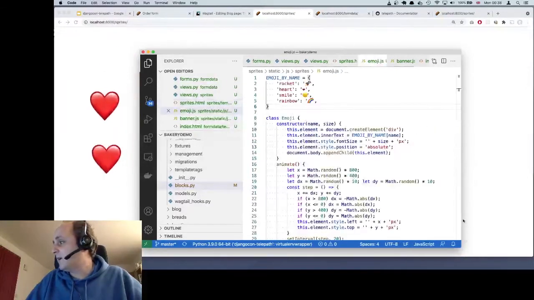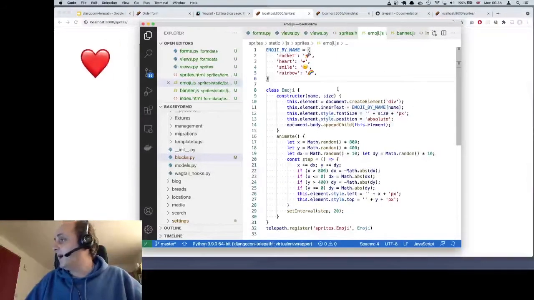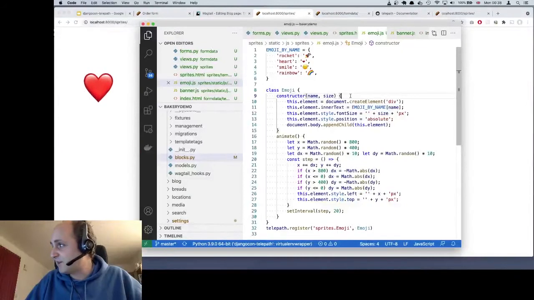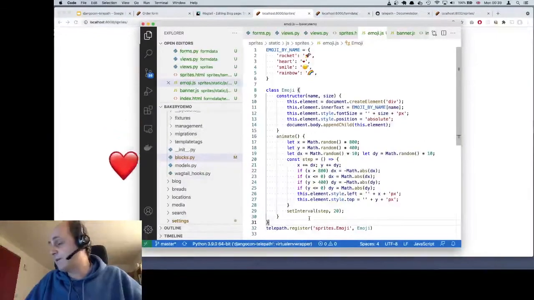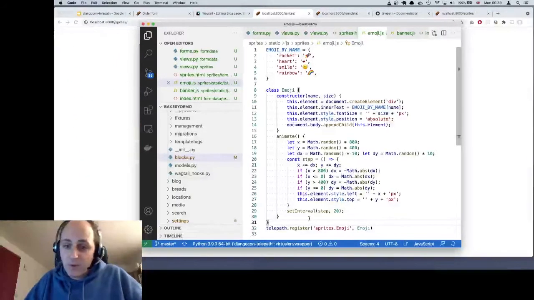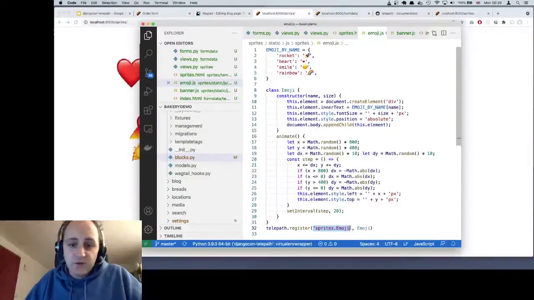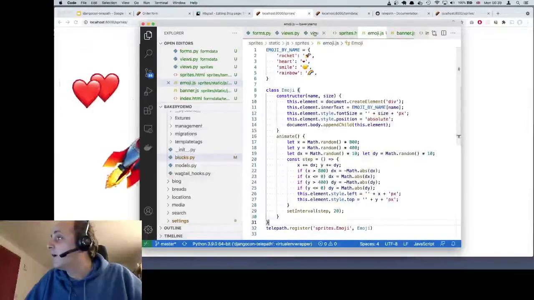And the JavaScript code for that, let's just enlarge that a bit so you can see the whole thing, is a JavaScript class called emoji. It has two properties, name and size, that get passed to the constructor, and an animate method. The one piece of glue to make Telepath work with this is registering this class with Telepath under the name sprites.emoji.